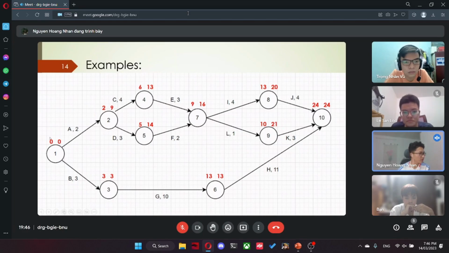We can see here from node 1 to node 10, the total project will need 24, and the unit here is maybe weeks, so the project will need 24 weeks to finish. If you want to compute the late start of each node, you compute in reverse. So it starts at the end of the project with 24, and you subtract the duration of each activity, so you can compute the late start of each node.